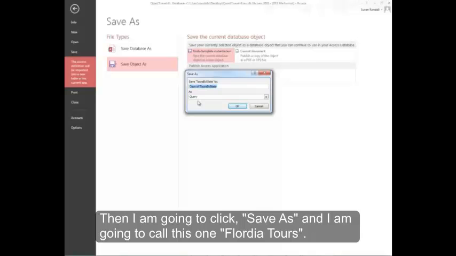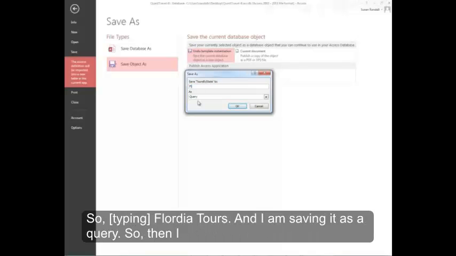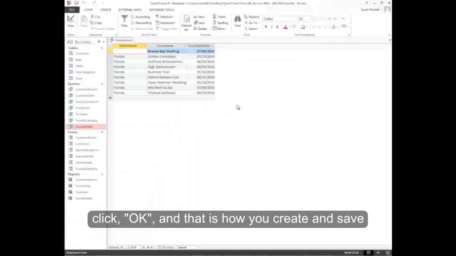And I'm going to call this one Florida Tours. So Florida Tours. And I'm saving it as a query. So then I click OK. And that is how you create and save a new query.